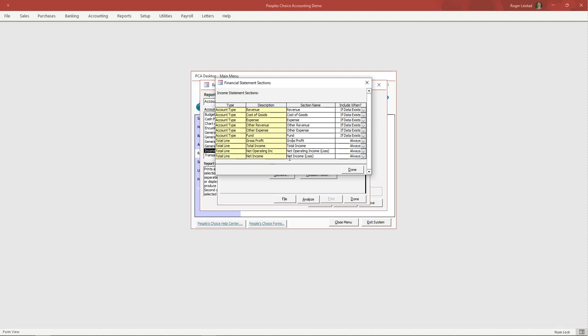It's like what was done in People's Choice Classic, where it was a recap of receipts, a receipt and disbursement recap, which is essentially a cash flow. It includes all money coming in, including loan proceeds, and it includes all disbursements, including loan payments that get put into this other revenue, other expense section.